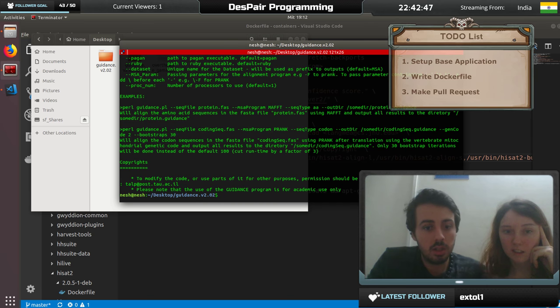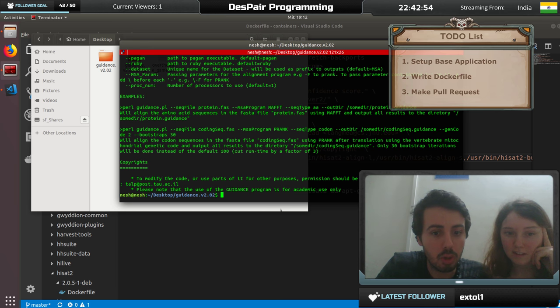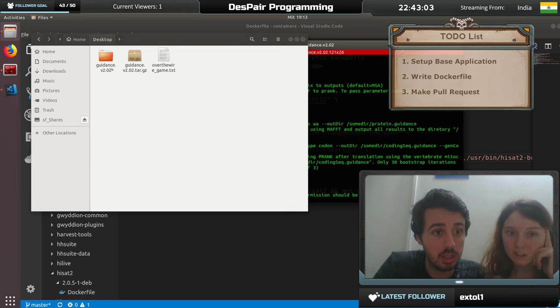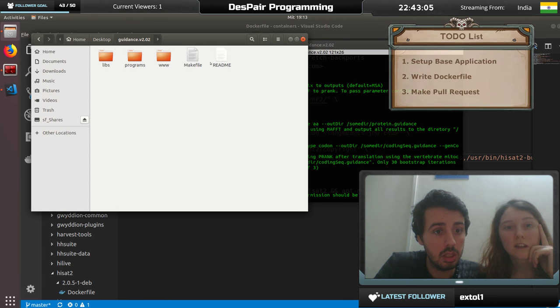So copyrights, modify, contact. Please note that guidance program is for academic use only. So it doesn't say license. There is no license. And so that makes it a web thing.